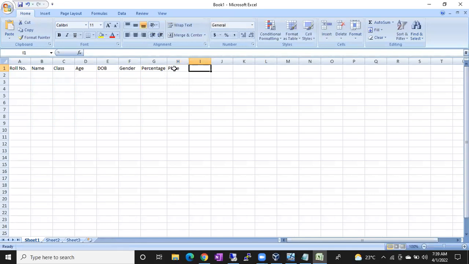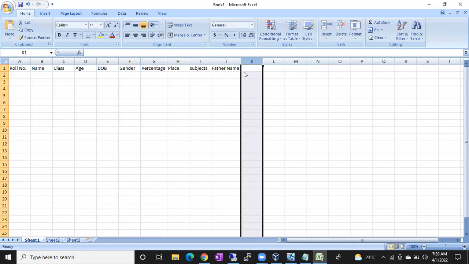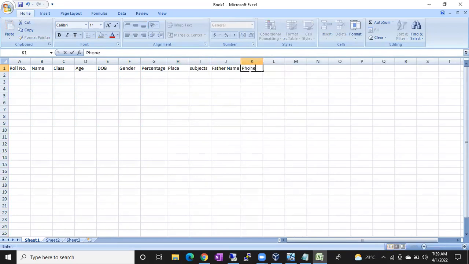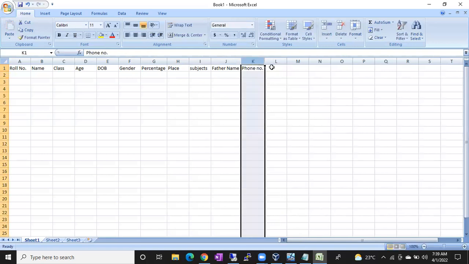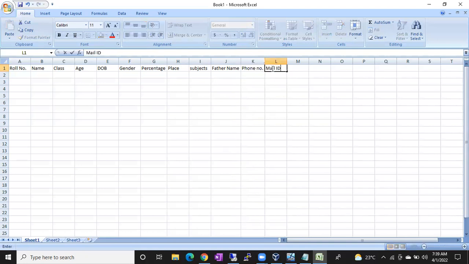Next, subjects, okay, very good. Next, what else? Father name. Everything you can include. Father name, excellent. Phone number, okay, super. Nowadays, teachers are sending SMS, right? So phone number is very important, whether you are going to the school or going to the movie with your girlfriend. Next, mail ID, very good, super.